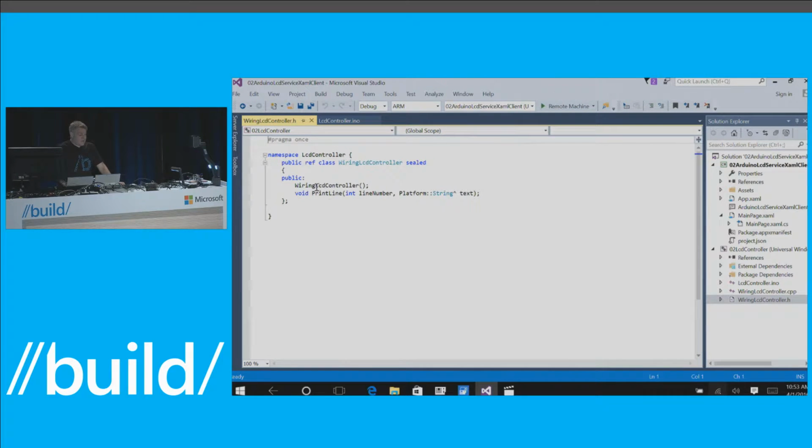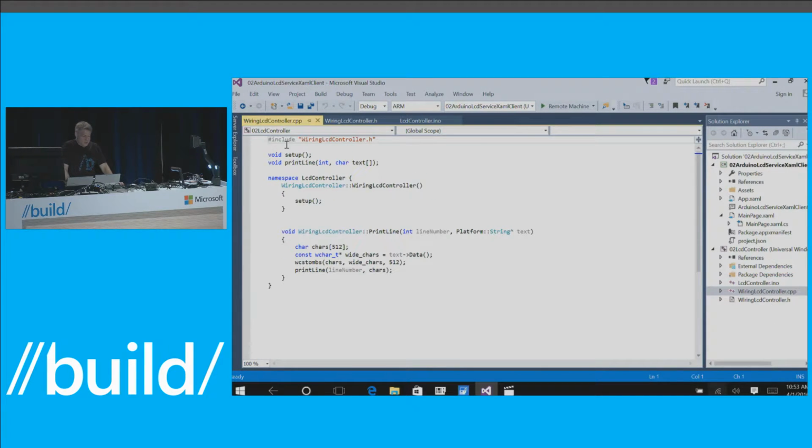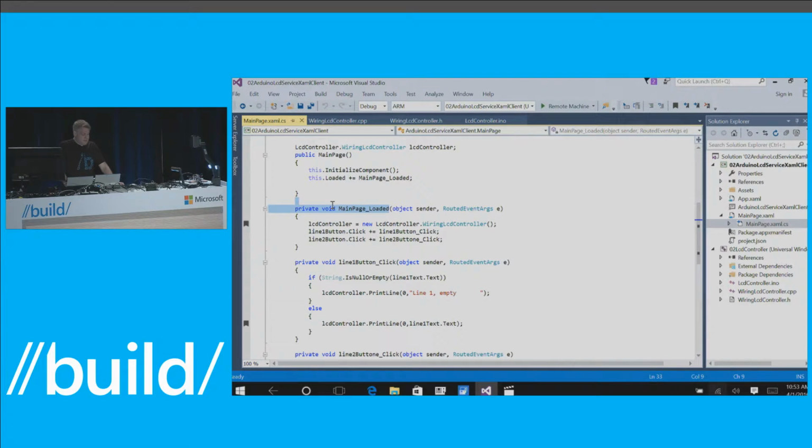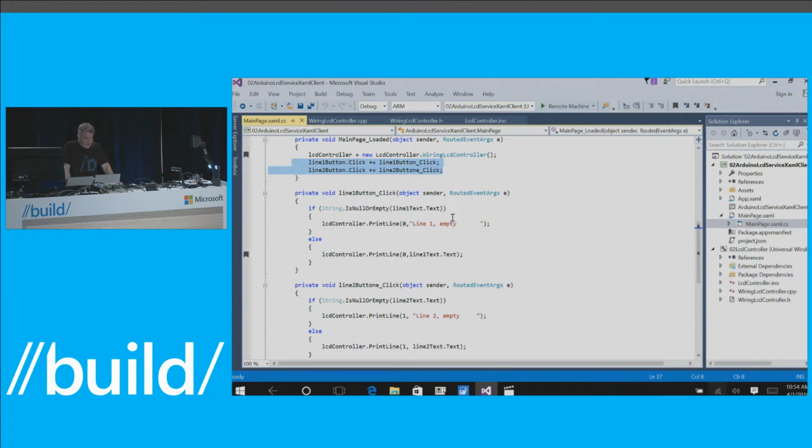It's a very, very simple wrapper. It's got a constructor and it's got a print line method. The implementation is also very simple. The constructor, guess what? It just calls setup. And the print line basically converts the text string into a proper text string for WinRT, and then it calls the print line function. Pretty easy. I jump to the MainPage.xaml, and in that, here you can see where the main page is loaded. We load up the LCD controller, which we now have an abstraction to. We create two callbacks for if there's a click in the UI. And down here, if there's a click in the UI, it'll print the line of what was clicked.